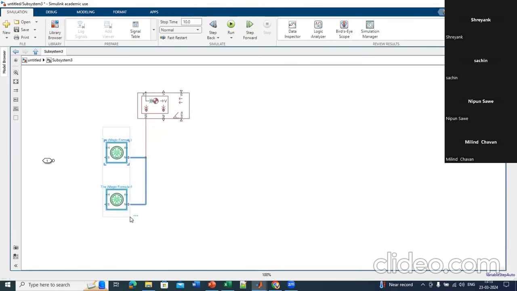For the other two axle, I will copy this. I will connect it here. This thing I will connect to the front wheels. Okay. Now, once this thing is connected, let me rotate this too.